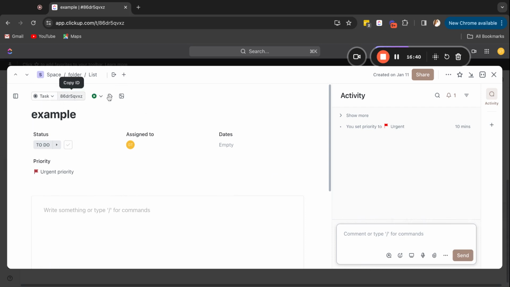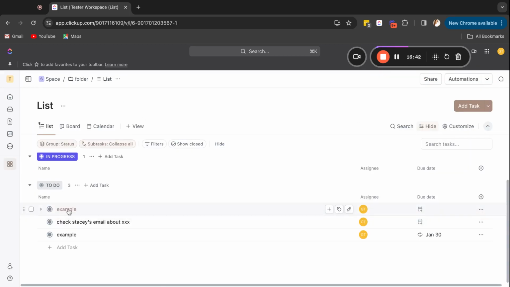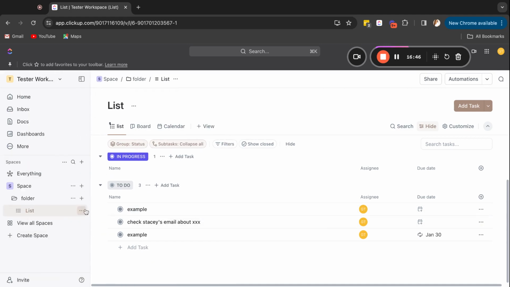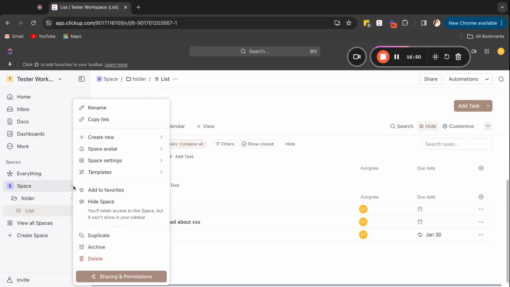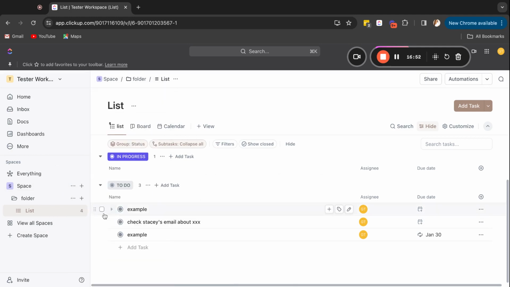It's right here. You can also find it if you right click on a task. You can also find it in every list. Every list has its link. Every space has its link. Every document, everything has its link, which is super nice when you want to track certain things.